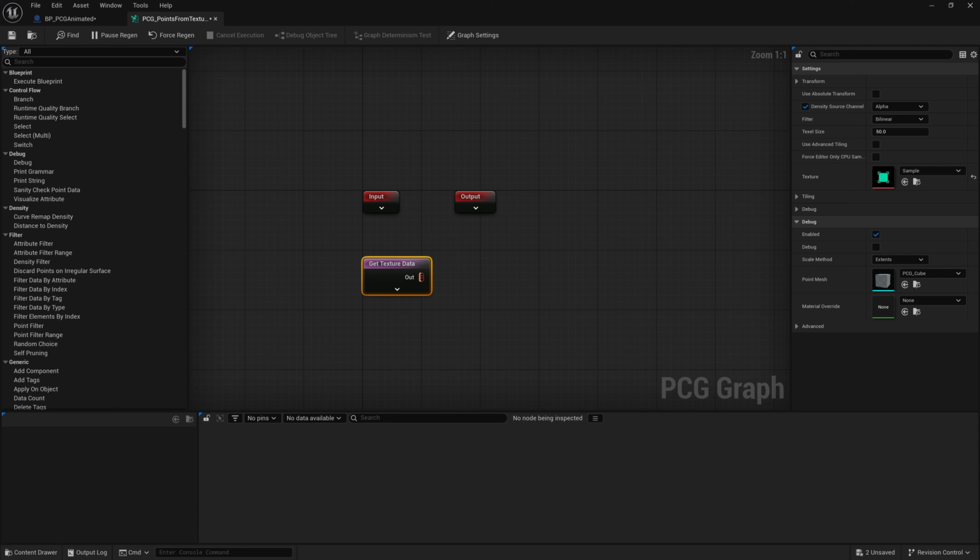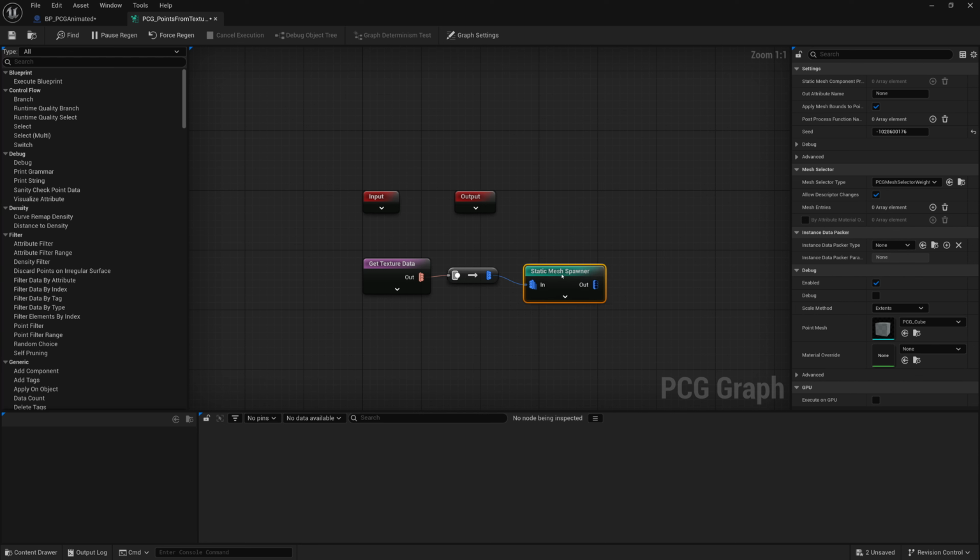The very first thing I like to do is just get something working, so I know that nothing's broken and that I'm understanding how things actually work. So first thing I'm going to do, just to make sure we can get some output, is take this texture data node and take the output to a static mesh spawner, just so we can see what points we get out of this at the moment. And for this static mesh spawner, I'm going to select a geometry, which will just be a cube.